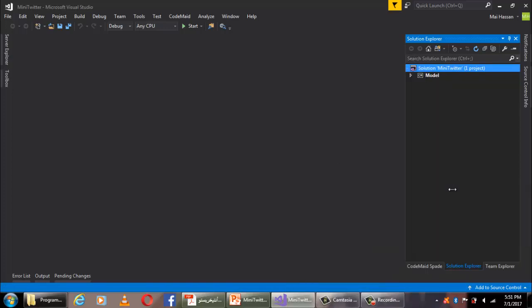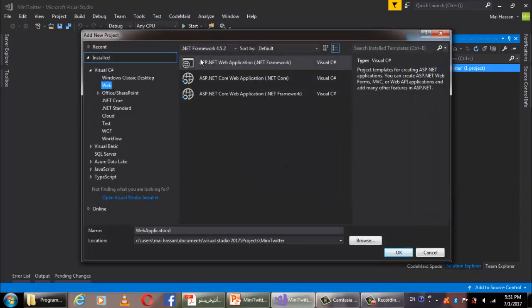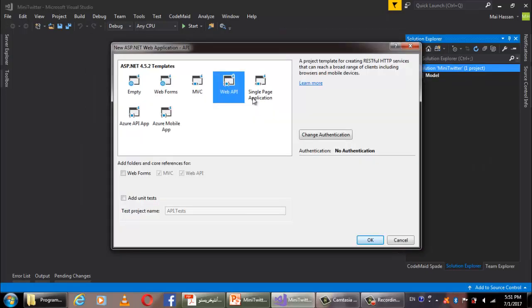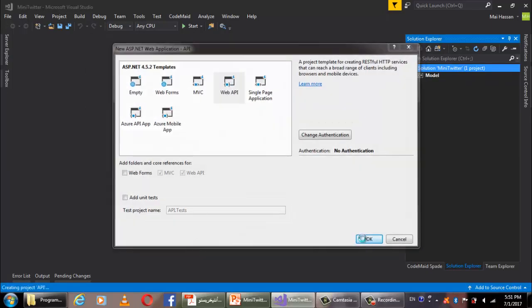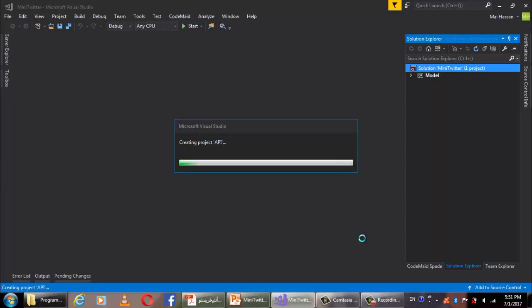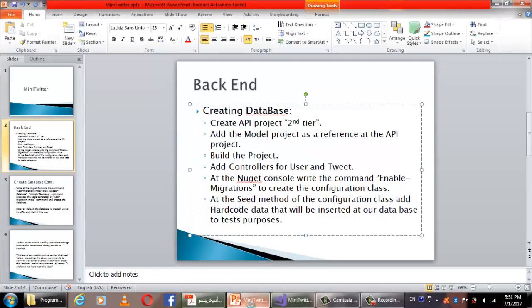a new project. That will be web, and here is API. Select web API and open. So this is the first step.